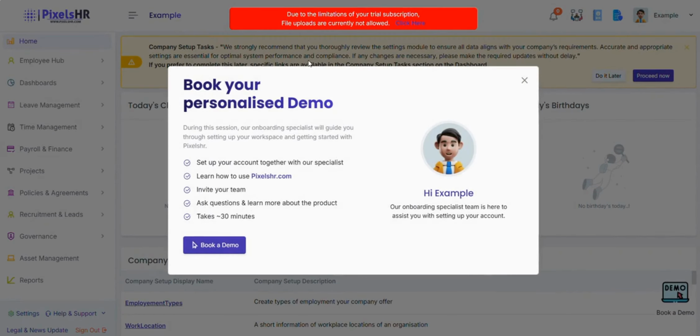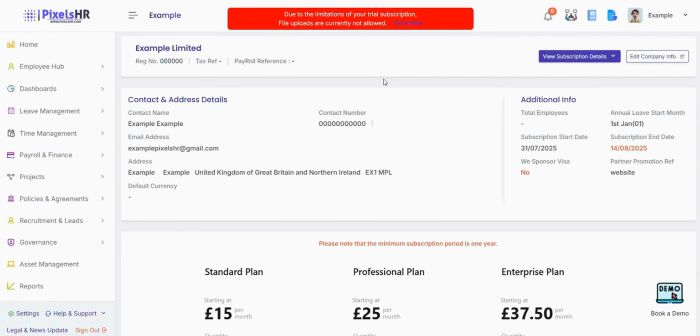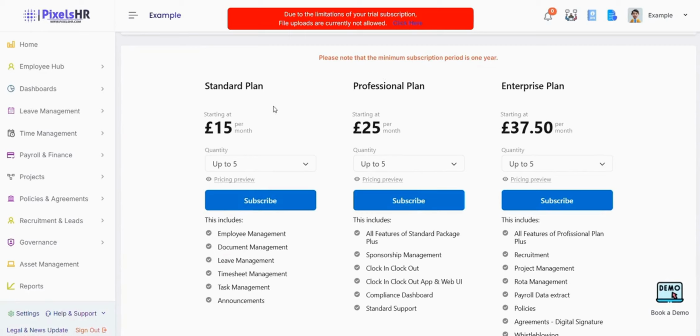In order to gain full access to our services, you will need to purchase a package. In order to do so, please select Click here. Now, when you scroll down, you will see 3 pricing plans: Standard Plan, Professional Plan, and Enterprise Plan. For this example, I will be using the Professional Plan.